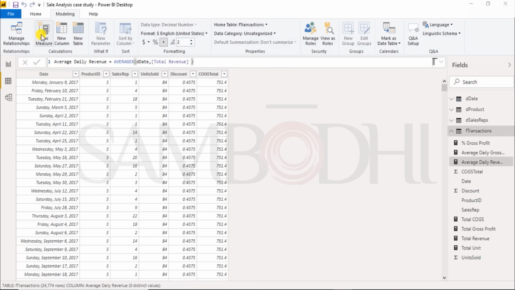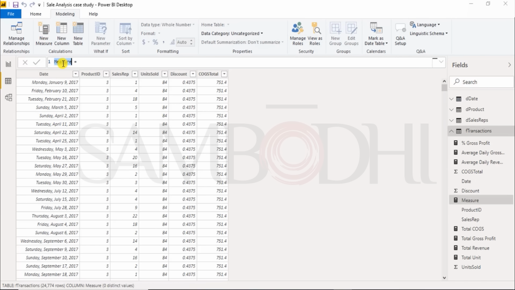Now let's create a new measure. Now we want our average transaction revenue. Now how to find out the revenue? We know that we can take the units sold value, multiply with retail price and minus the discount, and we will round up by 2. Round up by 2. So we want the average.